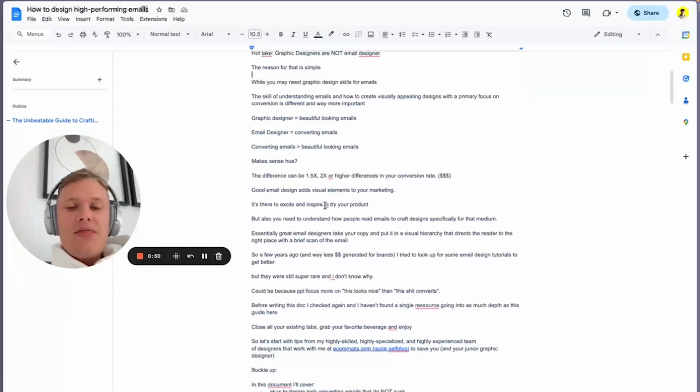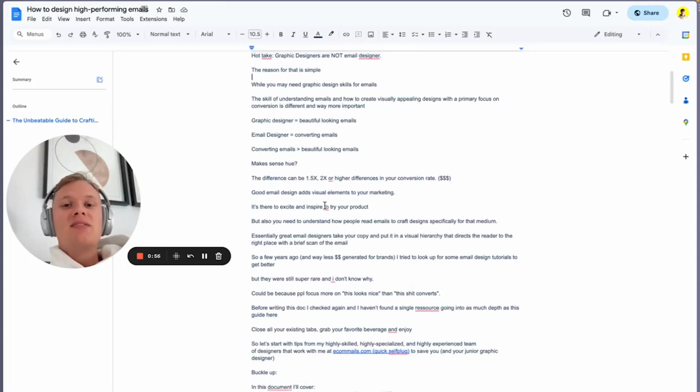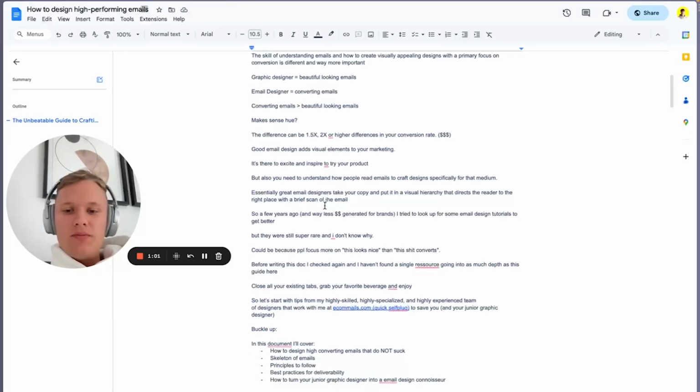That makes sense, right? The difference can actually be 1.5, if not double, the click-through rate when it comes to emails that are designed specifically with email in mind, and not just designs that look beautiful.